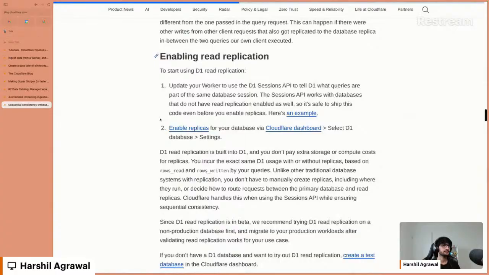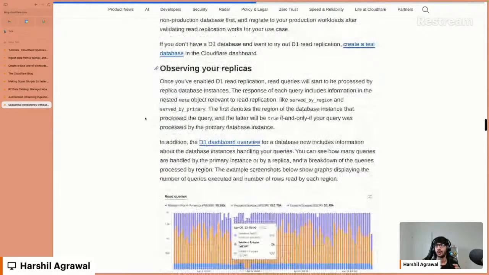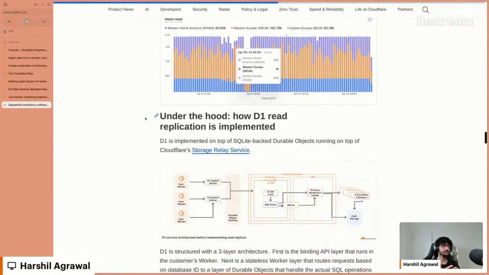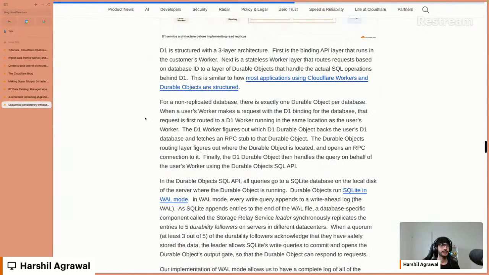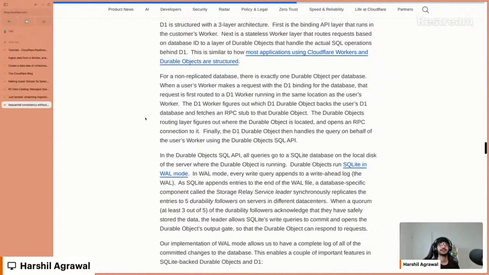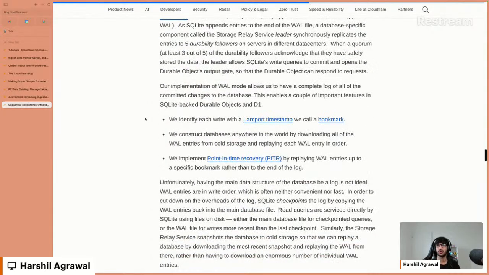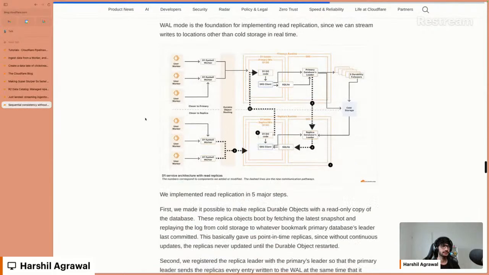Again, you can enable read replicas. I think the blog also goes into the details of how it works under the hood. It's using durable objects, but go through the blog to understand how it works. And here it is. I'm not going to go through this, because it gets very technical, and me reading this and then explaining might not be fun. So I'm going to skip this, but I would encourage you all to go ahead and read it. It covers a lot of interesting details.